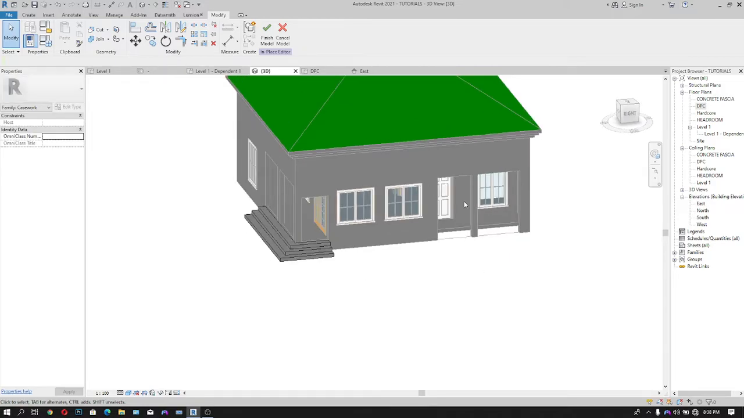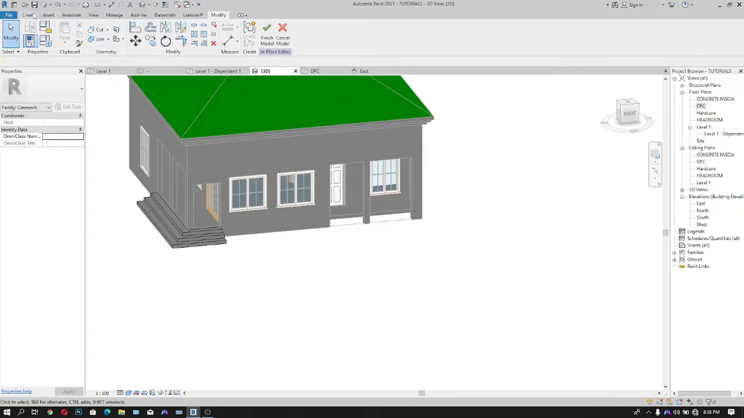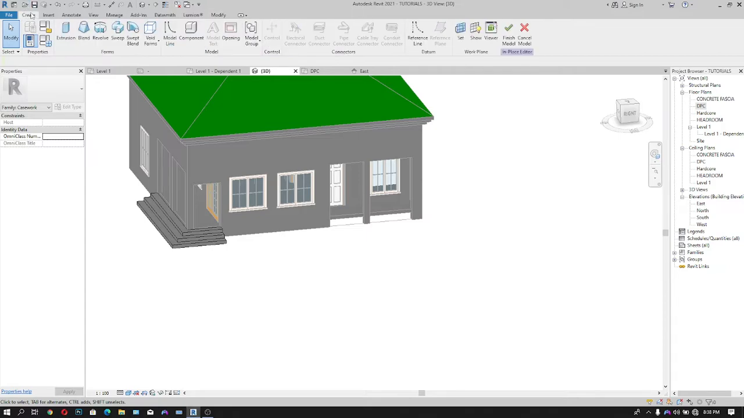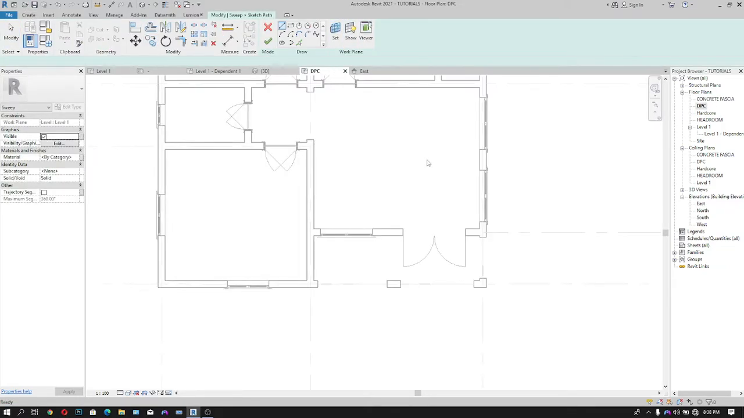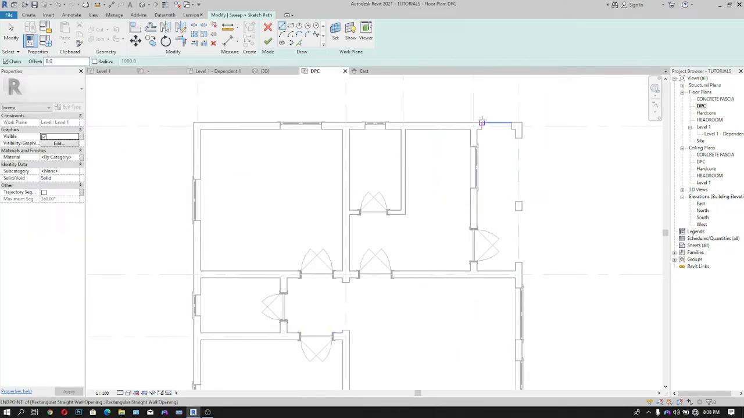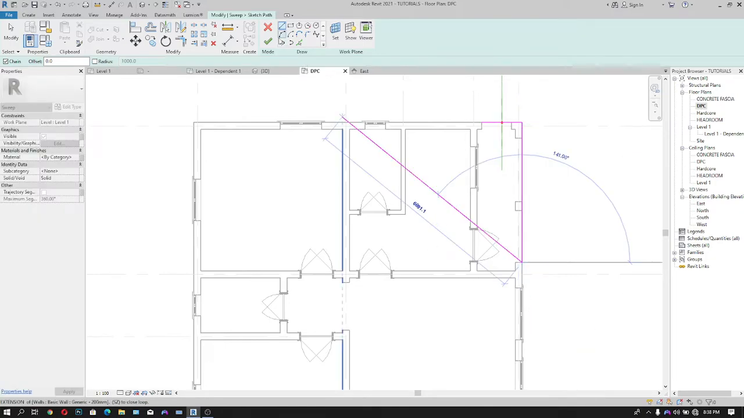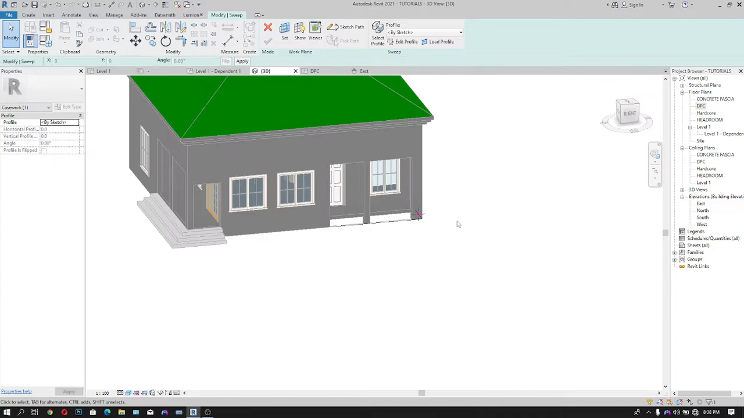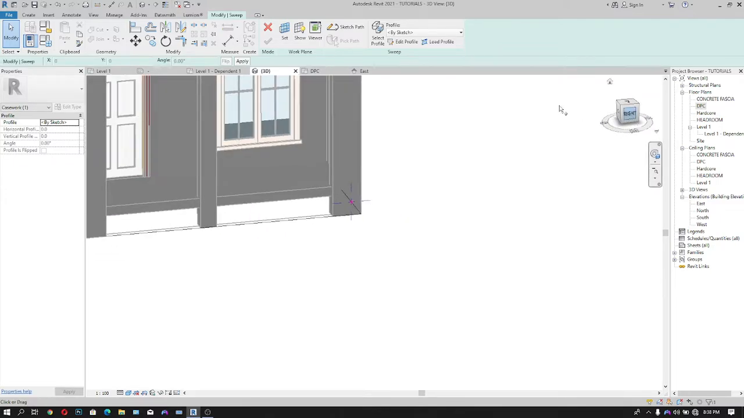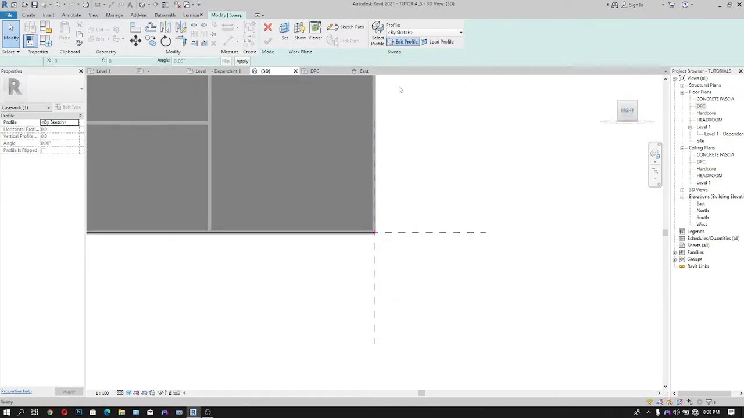Let's do the same for this kitchen. Go back to your create tab, sweep and sketch the profile on DPC level. So select, sketch, submit your sketch part. As you can see, edit profile.